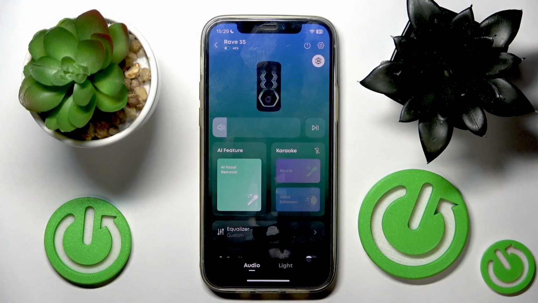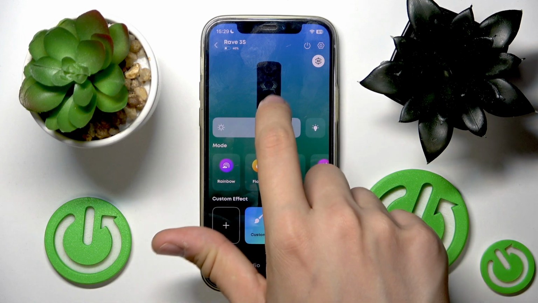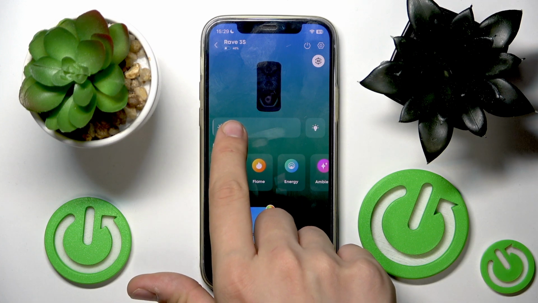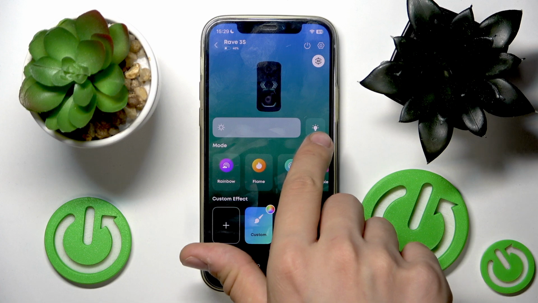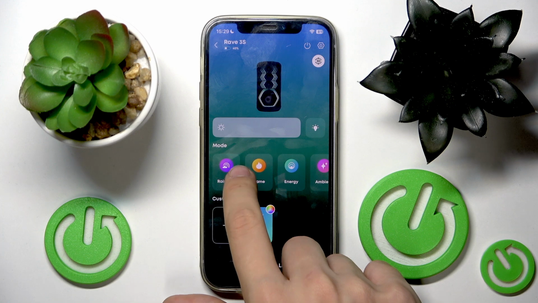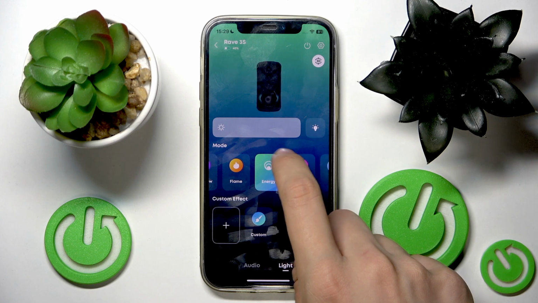So, at first in our SOUNDCORE application we have to tap on light here, and with this slider we can increase or decrease the brightness of our LED lights. Here we can disable the LED lights or enable them back. With the mode, we can switch between all the modes that we have in the presets.